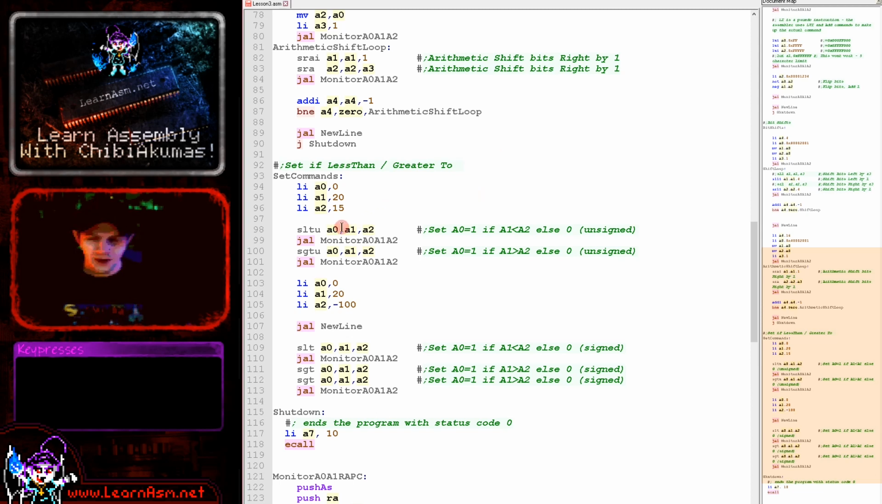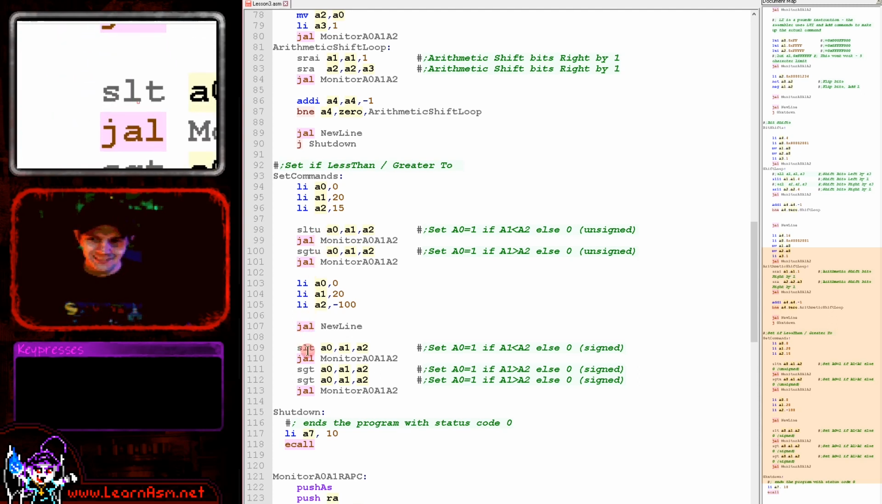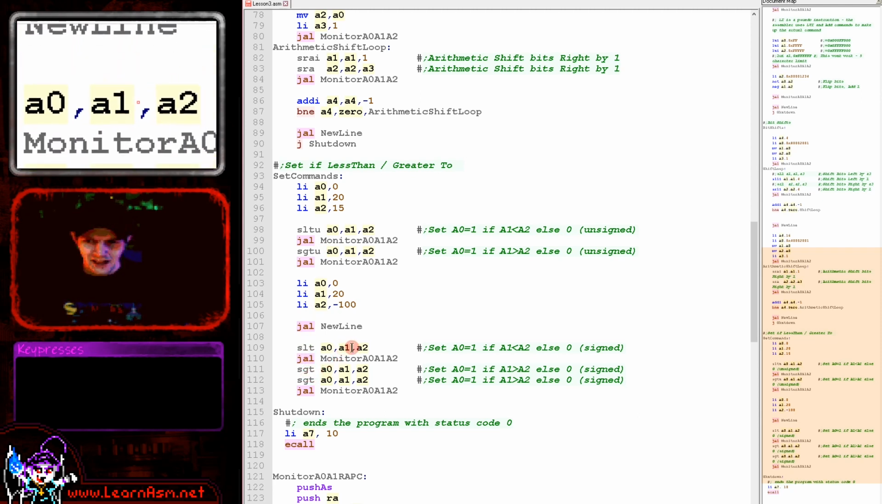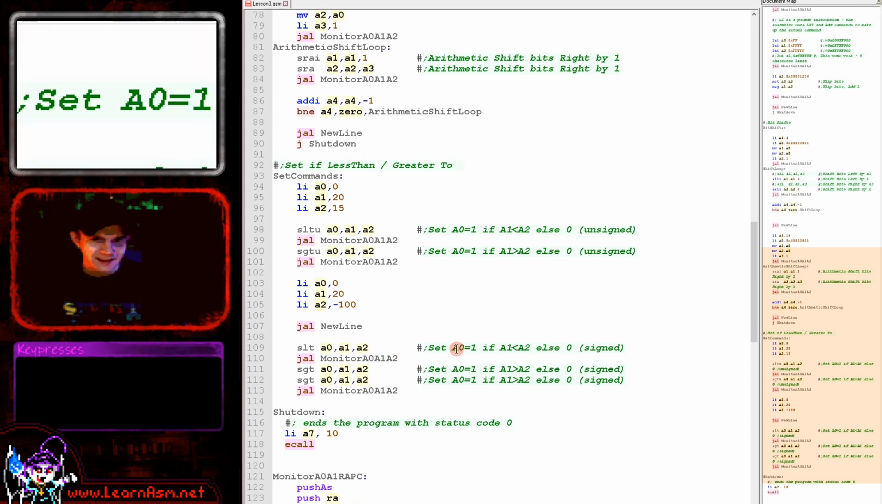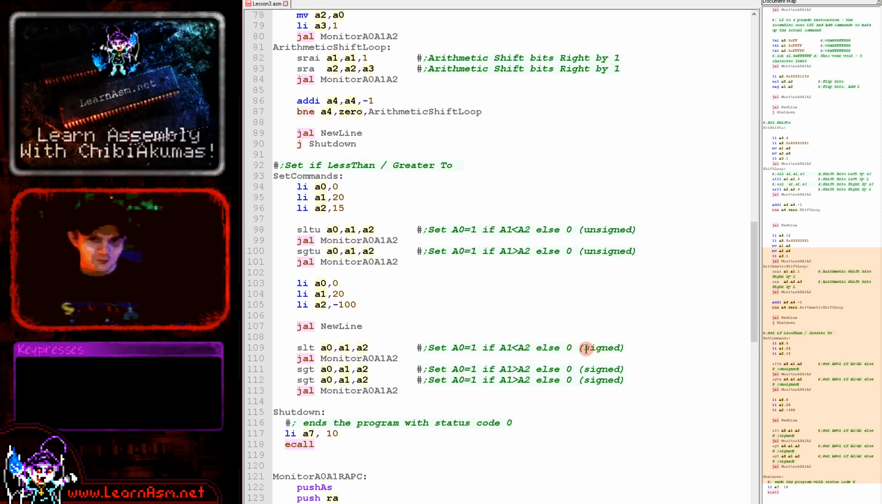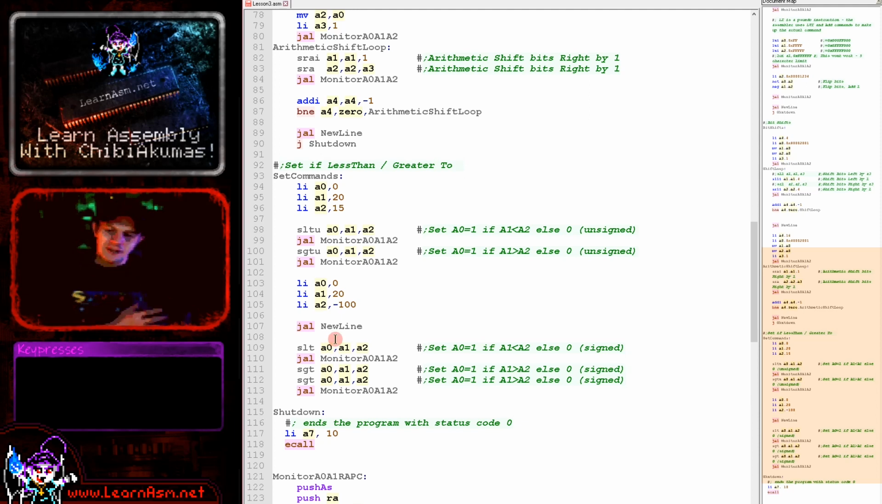So we've got a few of them, and I think some of these are being done by pseudo ops. So we've got a set if less than unsigned, a set if greater than unsigned, a set if less than, and a set if greater than. And these are basically taking 2 parameters and a destination, and what they're saying is if A1 is less than A2, then set A0 to 1, otherwise set it to 0. So these are basically setting the first parameter, the one on the left, in this case A0, depending on the relationship of the other 2.